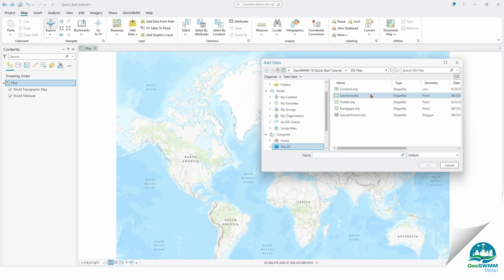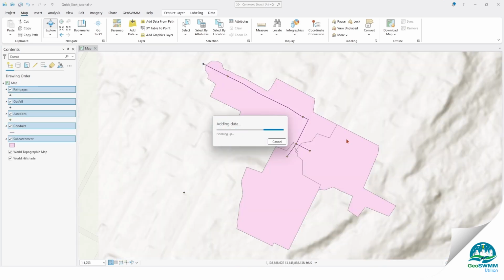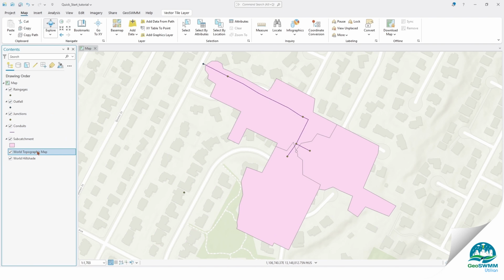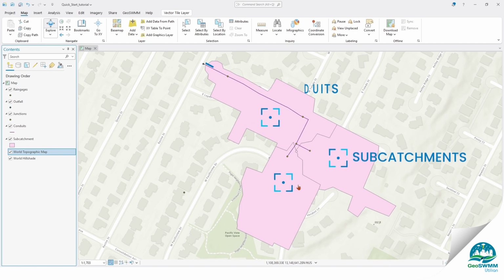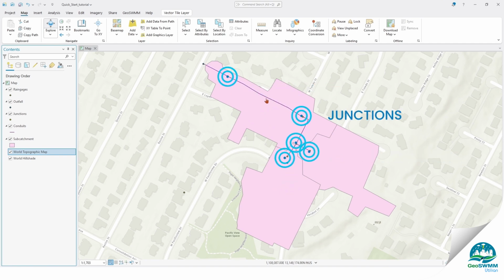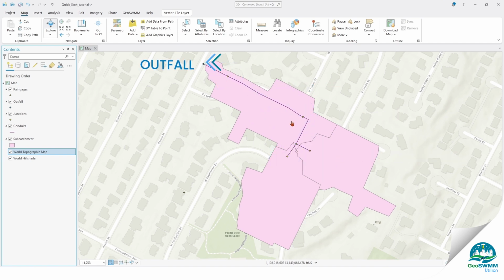If you don't have these datasets handy, don't worry. You can always digitize them on the map or use GeoSWM's pre-processing tools to create the necessary data layers with the right attributes. Alright, the datasets are now added. On the map, you should see 1 rain gauge, 3 subcatchments, 5 conduits, 5 junctions, and 1 outfall.